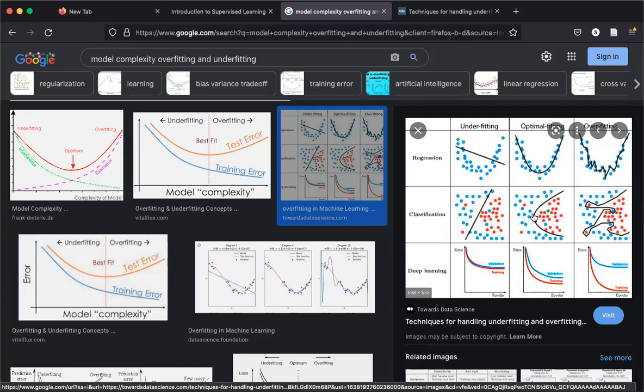What about this one? Does it classify very well? Yes, it does. We still have some errors, but it's not as bad as this one, right?